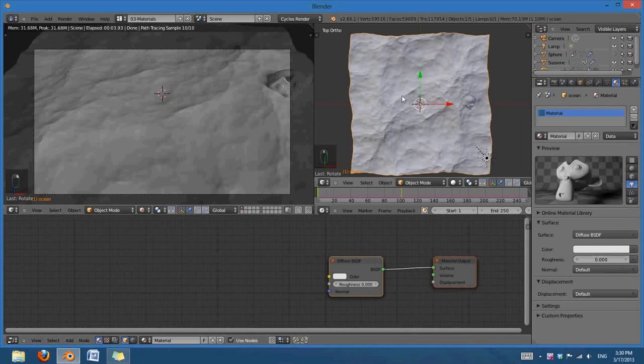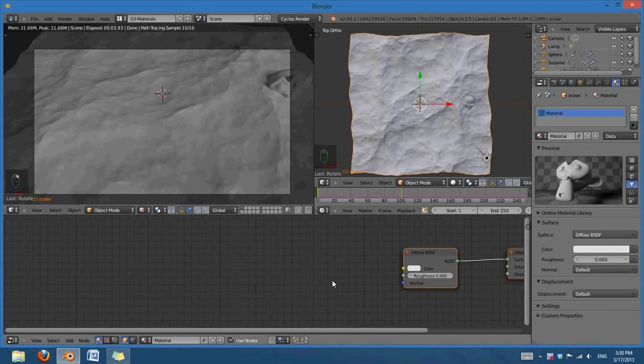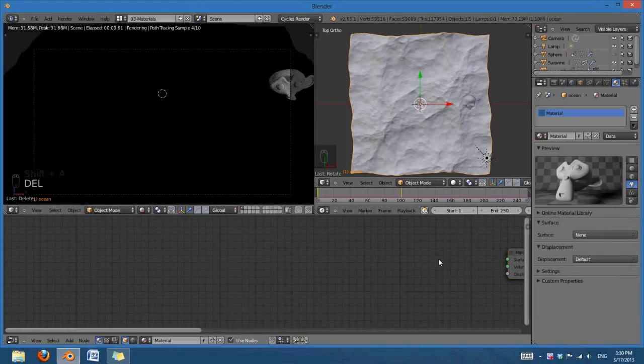Let's go ahead and start making this. I'm going to make this. I'm going to delete the default diffuse.